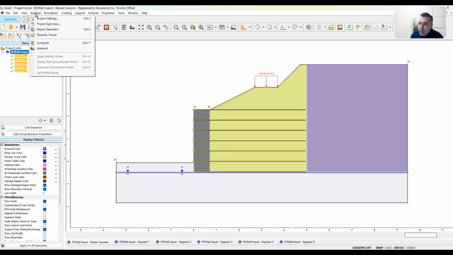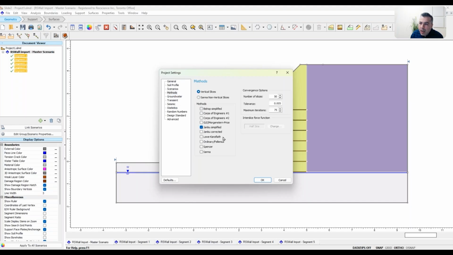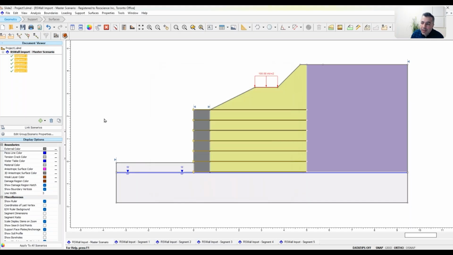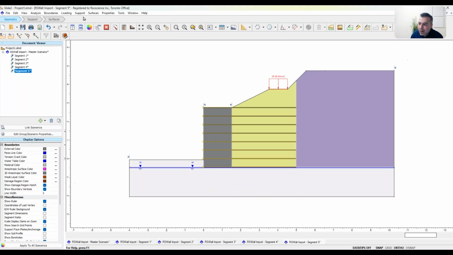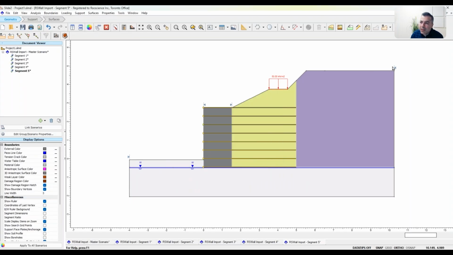And since it's multi-scenario, you can play with these scenarios in Slide. For example, I'm going to select Spencer and Janbu. And for the last segment, I'm going to change it. The assumption is circular. I'm going to change it to a non-circular method. And you can see that we even define the slope limits automatically. So I'm going to compute this model to look at the overall failure mechanism in Slide.